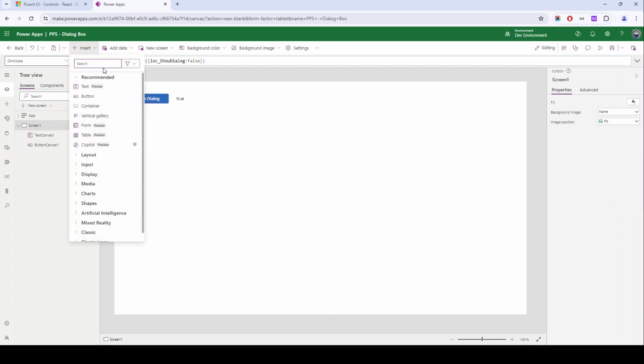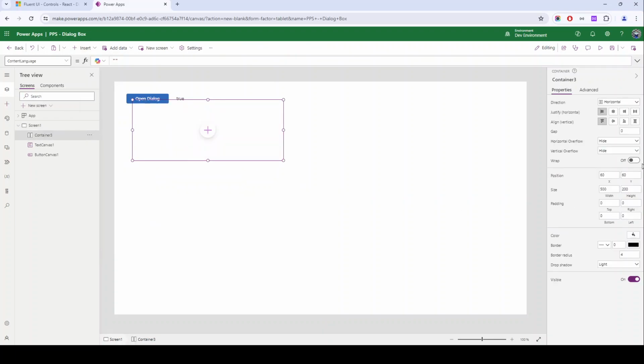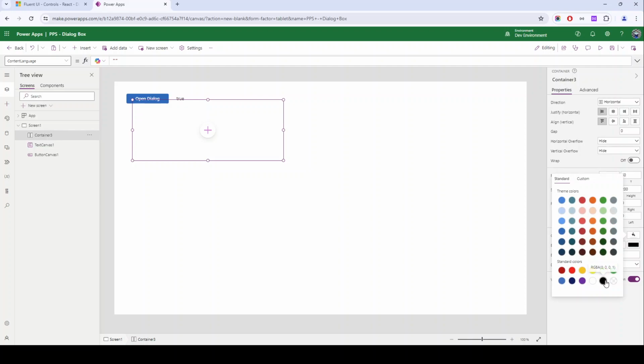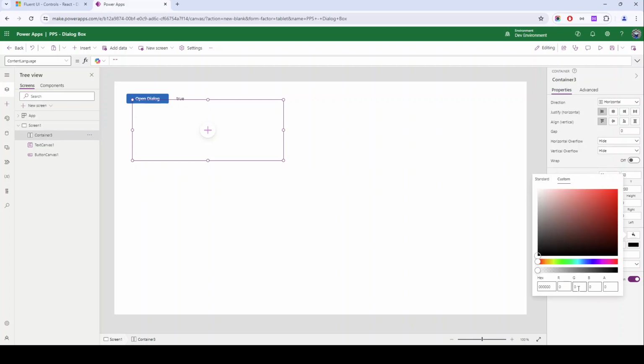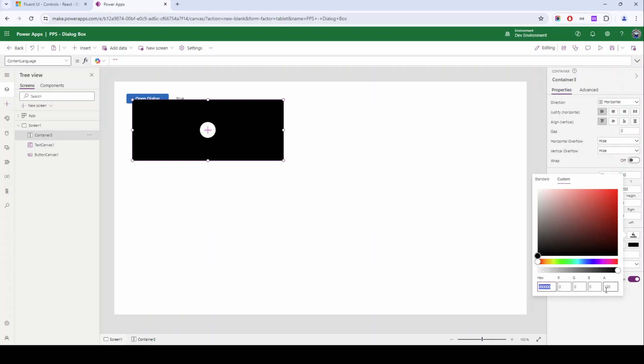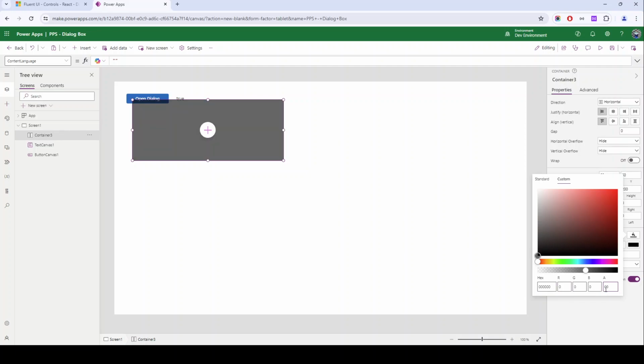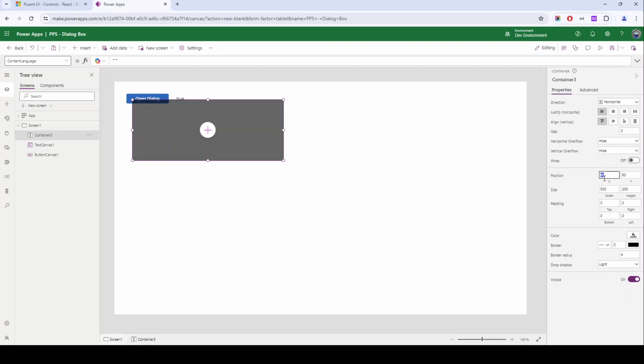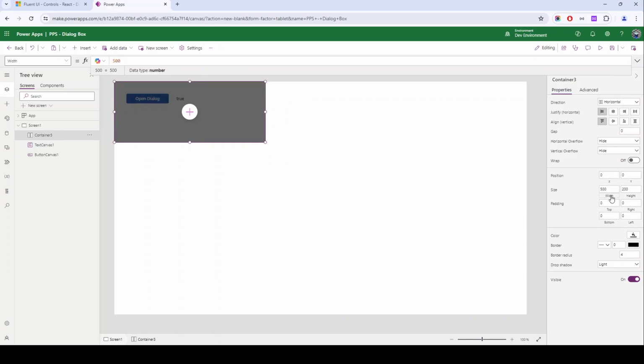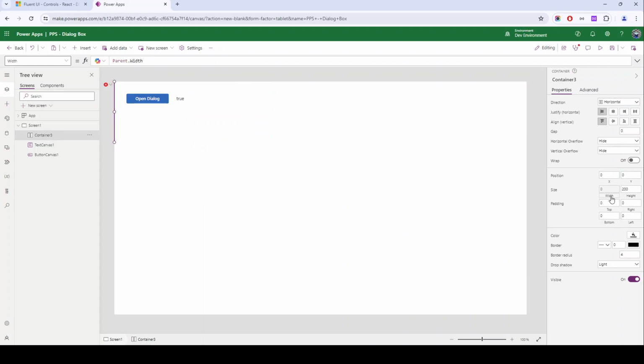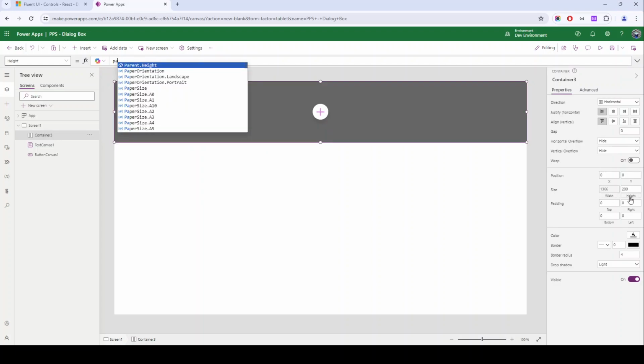So I'm just going to create a horizontal container. It's a responsive container, and it helps a lot. Otherwise, we need to manually adjust the X and Y axis. So rather than doing that, I'm just going to use a horizontal container. Its X will be 0, Y also will be 0. Width will be Parent.Width and height will be Parent.Height.